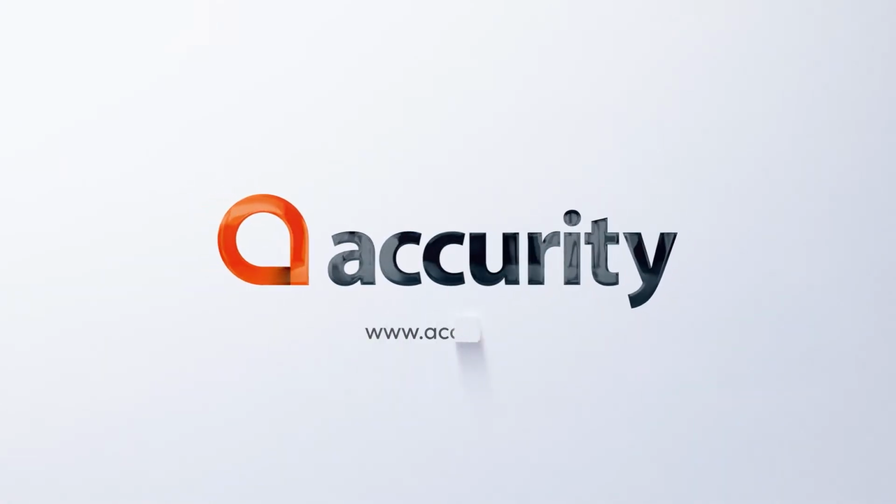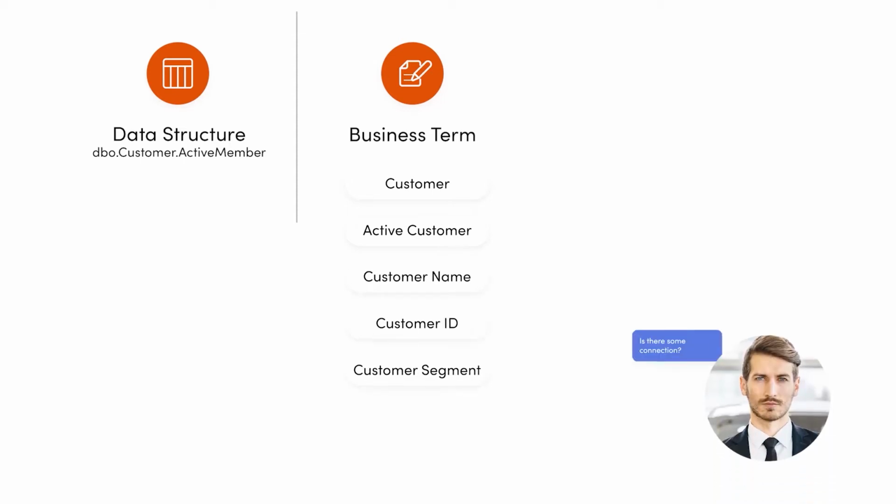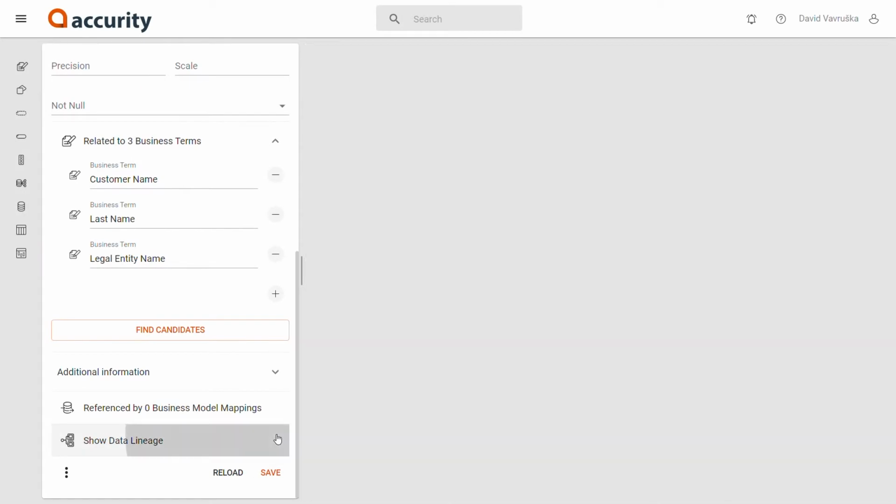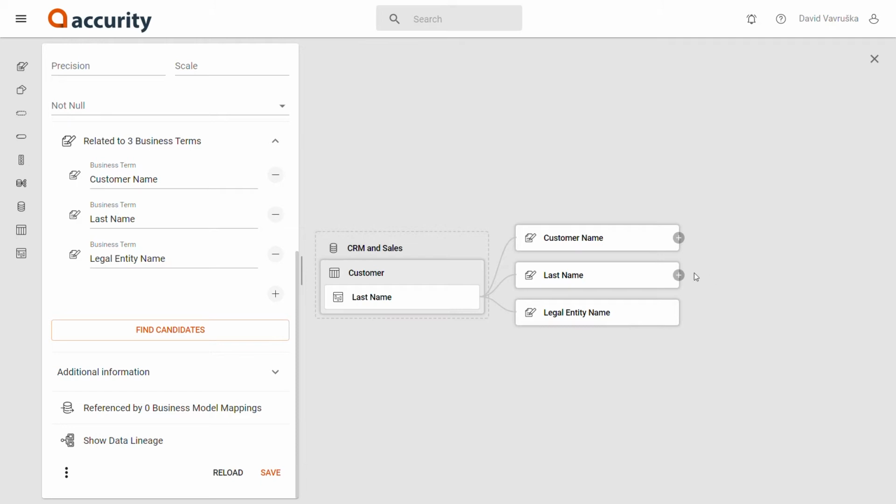Welcome to the tutorial explaining the new Business Term Suggestions feature of Accurity. This feature allows you to partially automate data lineage discovery in your data catalogue. Data lineages are created by connecting objects in your data catalogue to business terms.